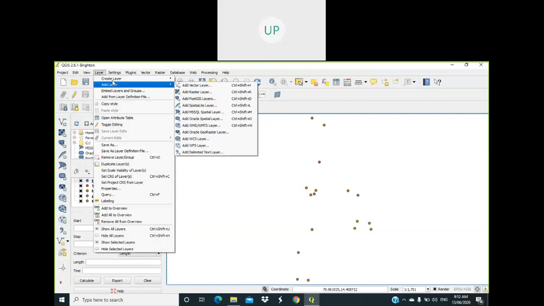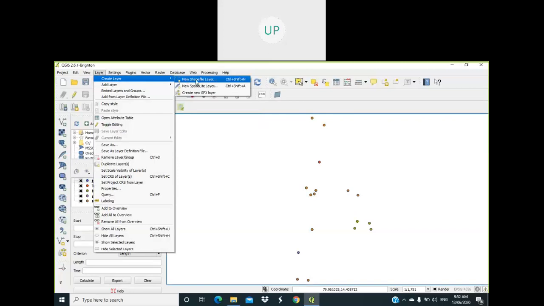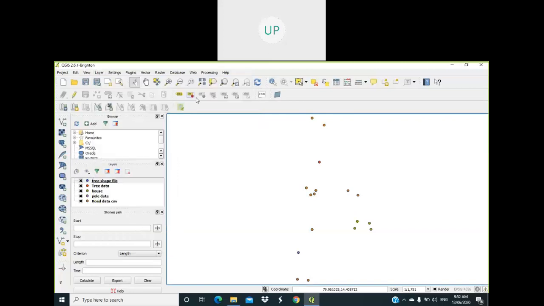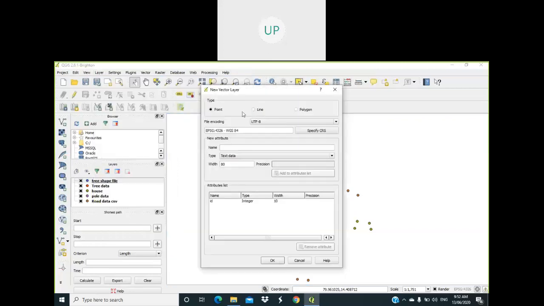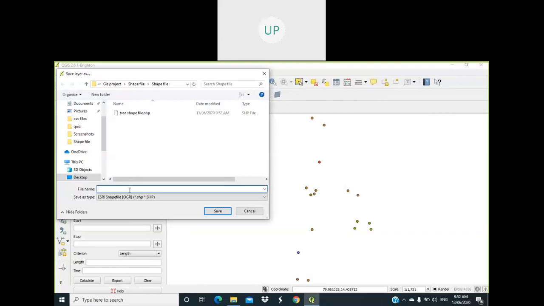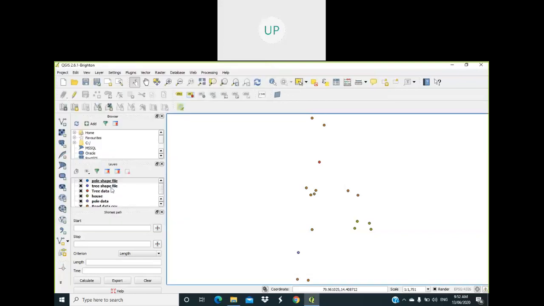So we have to create similarly for all other data, new shapefile. For pole we are keeping point only, to represent the pole file. Save. So here you can see the pole shapefile also.